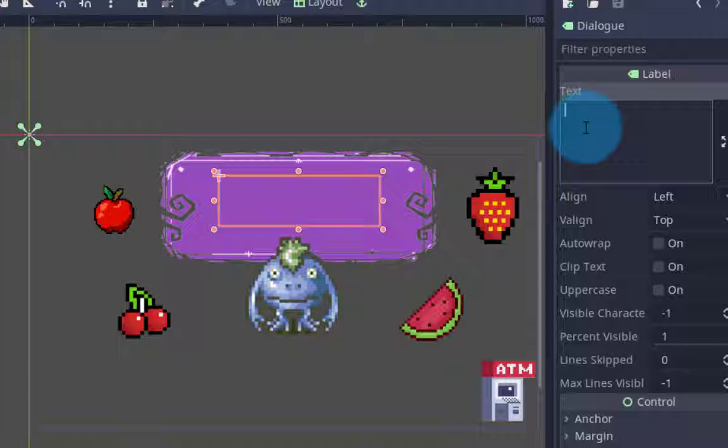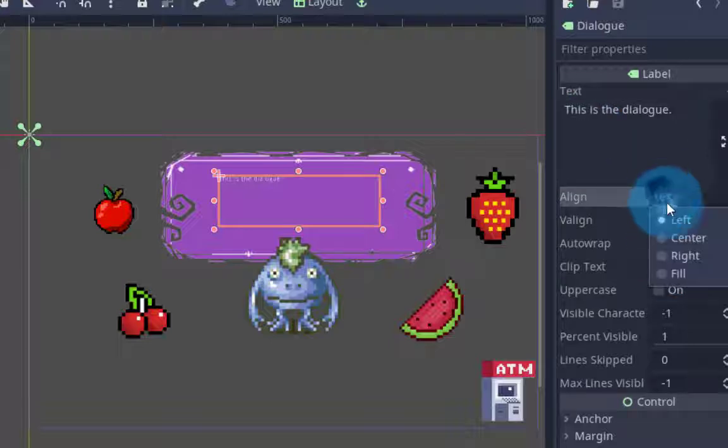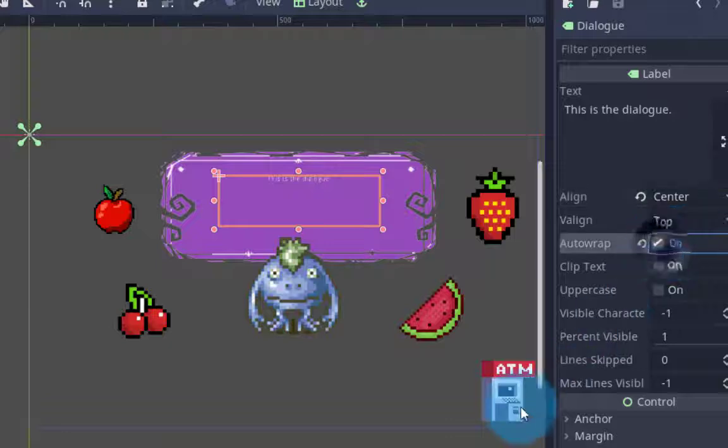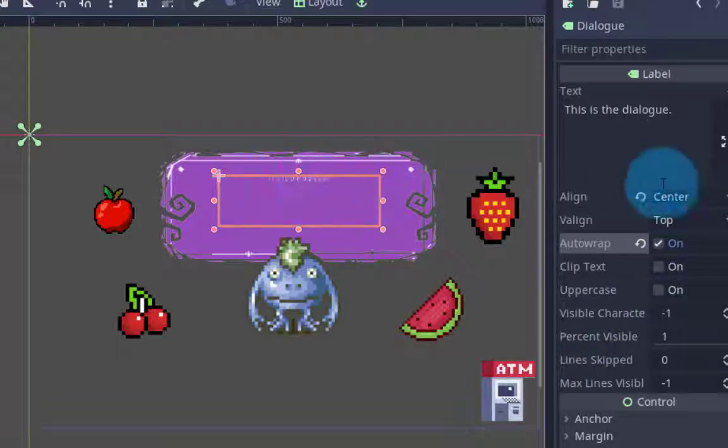And in the text area, for now, we are going to type in, this is the dialogue. So we know where the text is going to be located at. We can align it to the center if we want to. And we want to auto wrap it so that it doesn't go beyond the constraints or the size of this dialogue label.